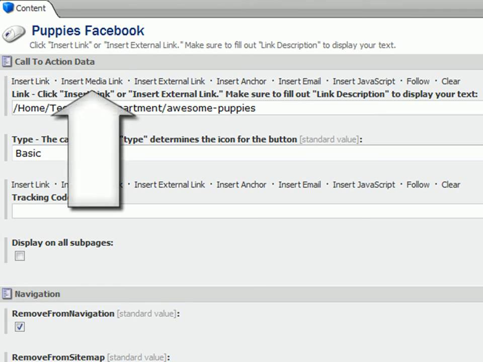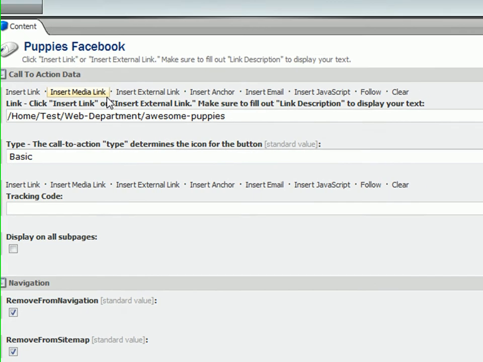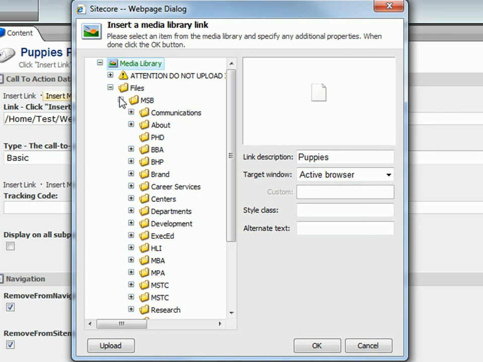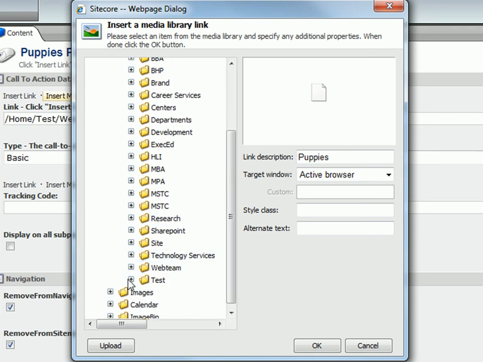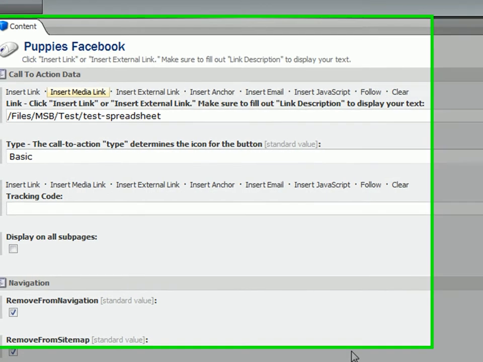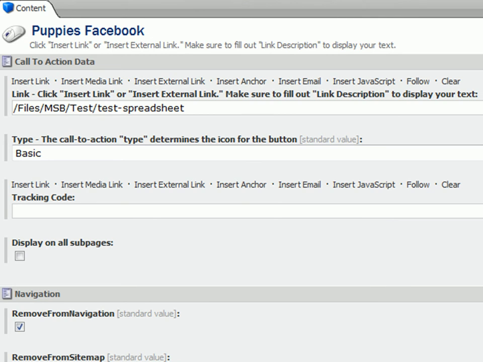Next, we can look at inserting a media link. The Insert Media Link tab will create an internal link to any file uploaded into the media library. Find your media content in the media tree, click it, and add a link description on the right-hand side. Click OK. You don't want to link images here. This type of call to action is best used for document files, such as applications or other forms.